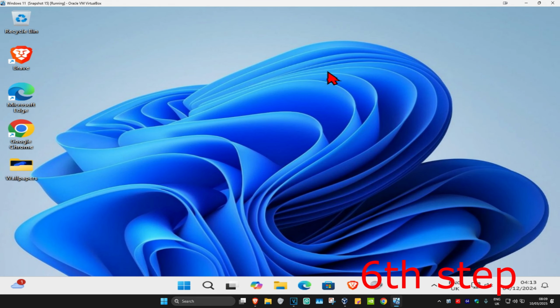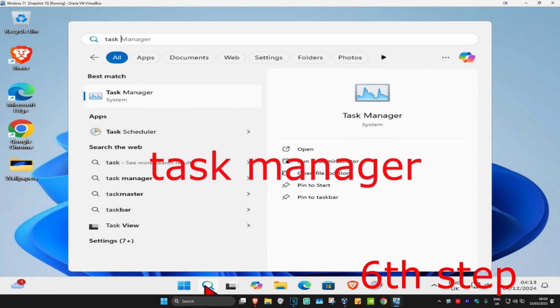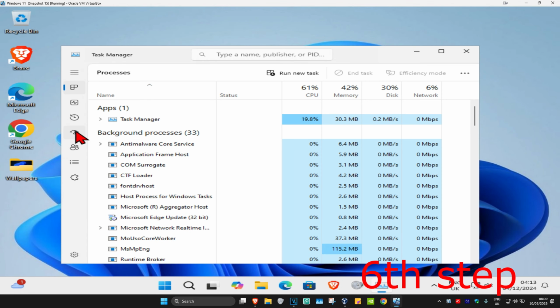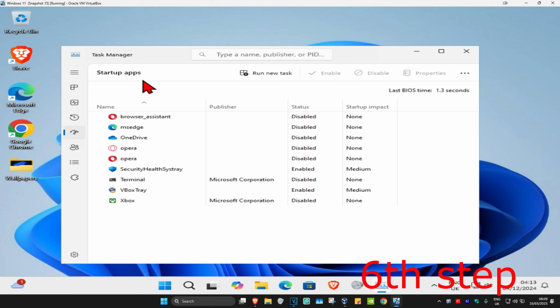And now for the next step, you're going to head over to search again and type in task manager. Click on it. And then once you're on this, you want to click on startup apps. Now we're going to be on the startup apps tab. And then once you're on this, it's going to be showing you all the applications that start up automatically when your computer turns on. So in my case, Security Health Systray starts up automatically when my computer turns on. And I know it does because under status it says enabled.